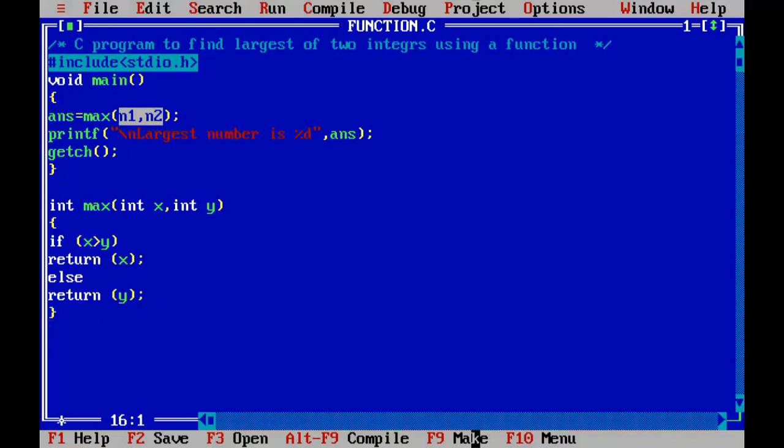This is what we call a user defined function. Function name is max. It takes two values and it will check which one is greater. Accordingly it returns a value back. This is called function definition. This is called function call.